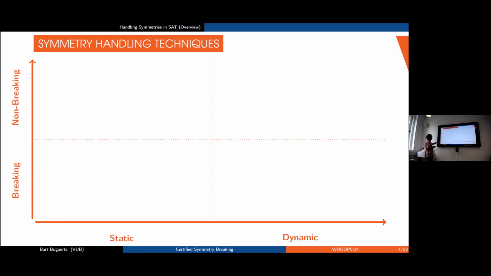So intuitively, you can think of this as symmetric versions of unsatisfiable branches in the search tree you can get rid of. There's no techniques in this quadrant here. So all the static techniques that at least I know of are effectively breaking. And that's maybe not so surprising since you're doing something in pre-processing.